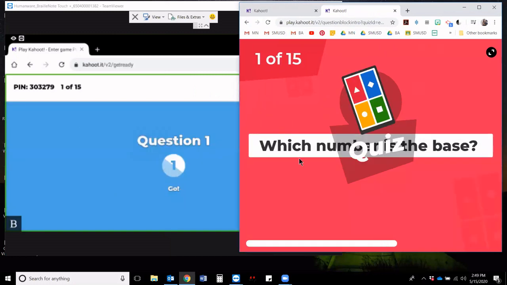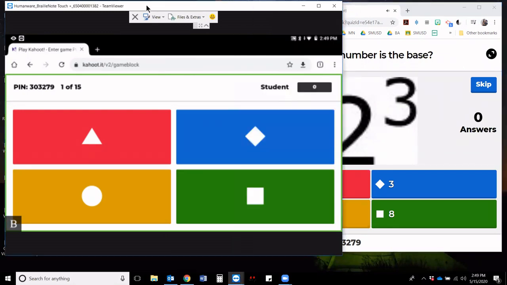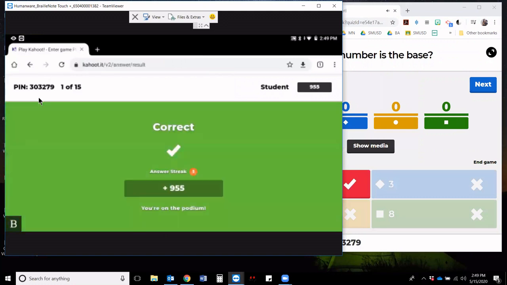So number 1, which number is the base? 2 to the 3rd power. 2. And so 2 is triangle. So right now his focus is on the web page. So do 4, 5, 6 space. We'll take him to the bottom of the page, which is the square button, and then he can thumb key to the triangle. Good. And if he's up here, good job.